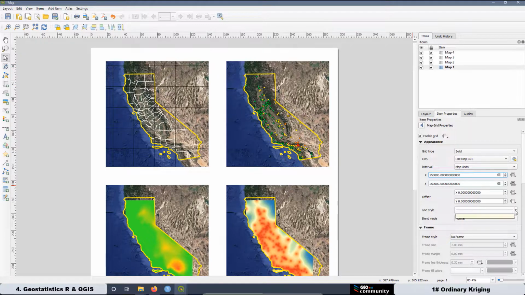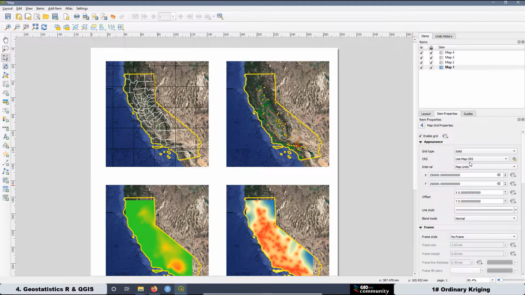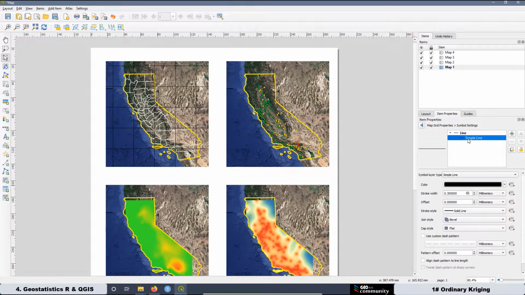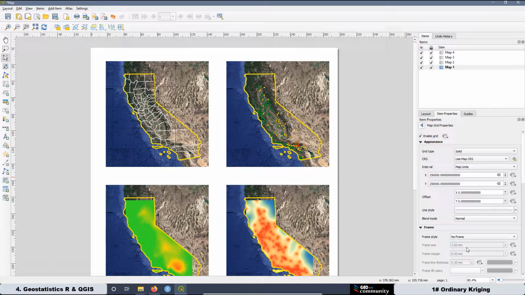Now let's go to change the type of line. Then go to configure symbology. And here in line, we want to select something different, not solid. It's going to be with dots, something like that. And we can make something thicker here, 0.4 for example. That's good. Then go back.